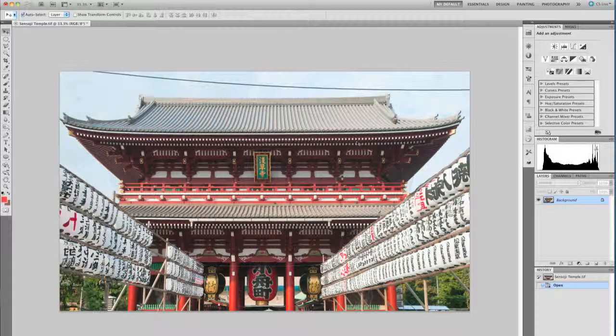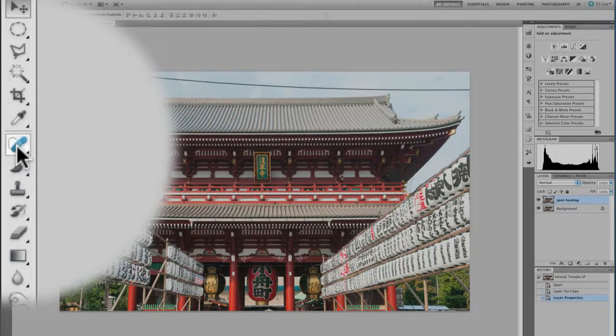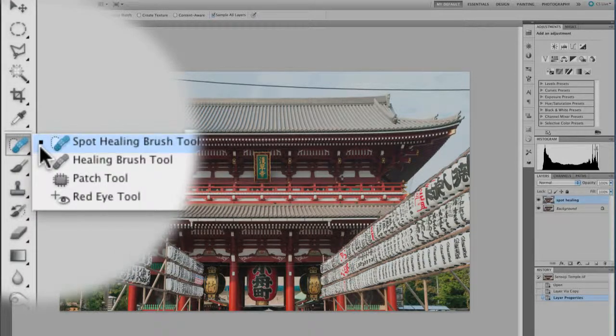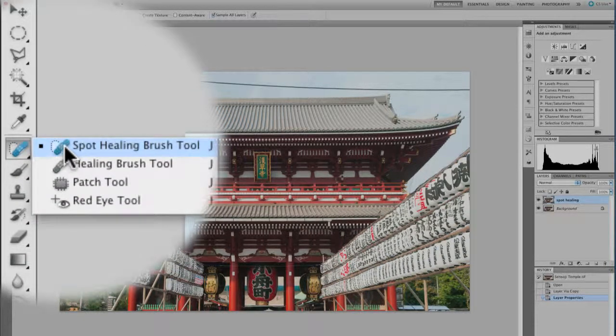I'm going to get started by making a copy of the background layer, and I'll do that by using the shortcut Command J on my Mac or Control J on the PC, and I'll rename that layer Spot Healing. And then I'm going to come over to the left-hand toolbar and select the Spot Healing brush, and it looks like a band-aid. It's the top item here. You could also get to it with the shortcut letter J.